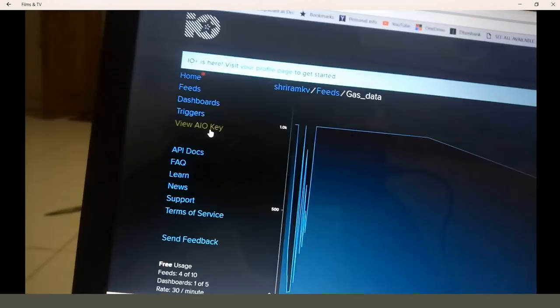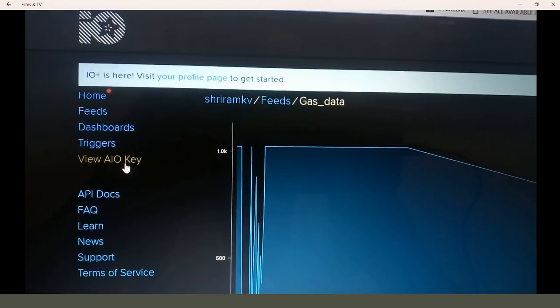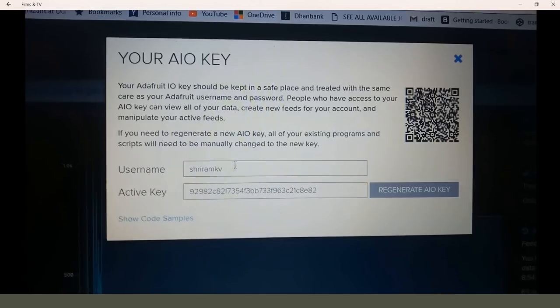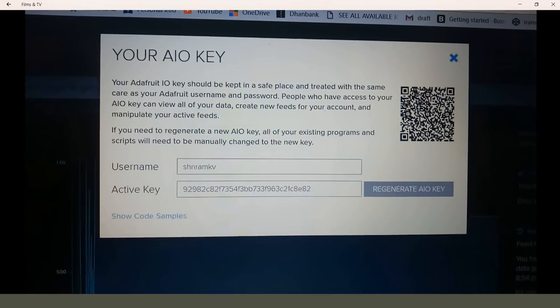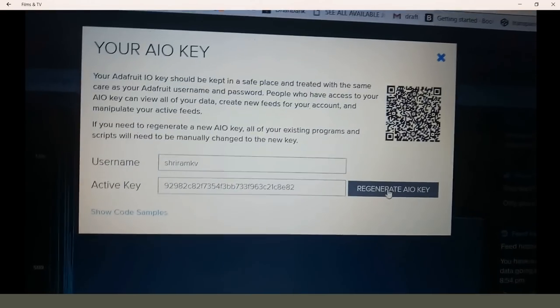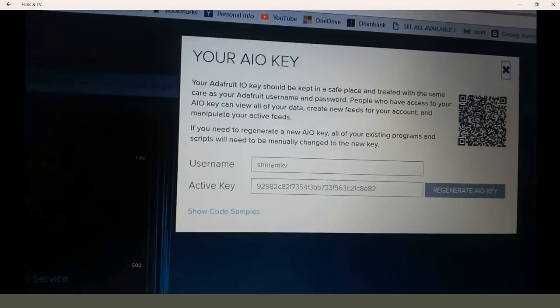You can see that View AIO Key is an option available in the Adafruit login. So you can see that your Adafruit active key, your AIO key, is available here, and Regenerate AIO Key will help me generate another key. So it's a very simple process, no difficulty here. You can see the AIO key from here, and it is unique for every user. That's the one that we have used here in the code.